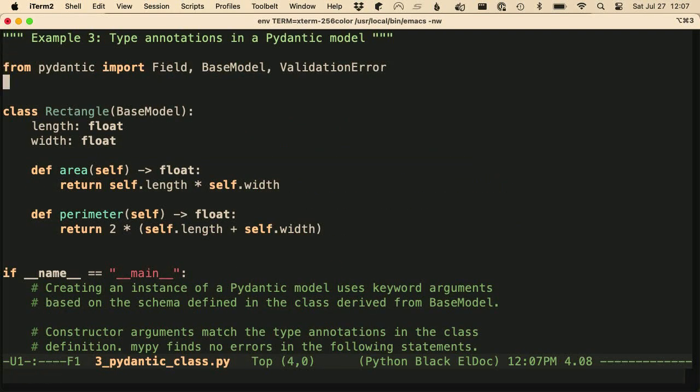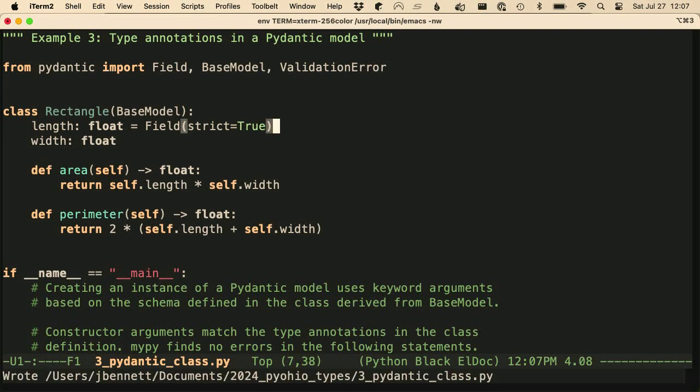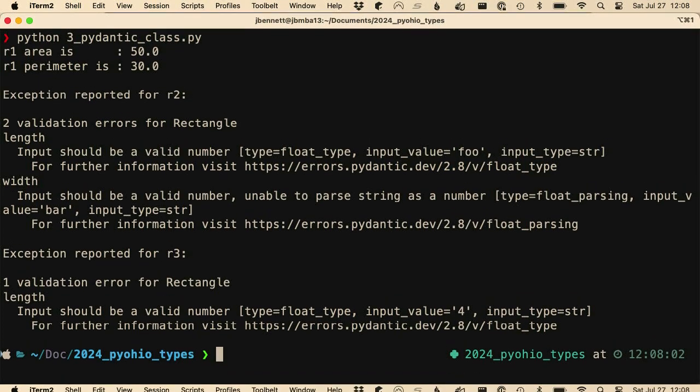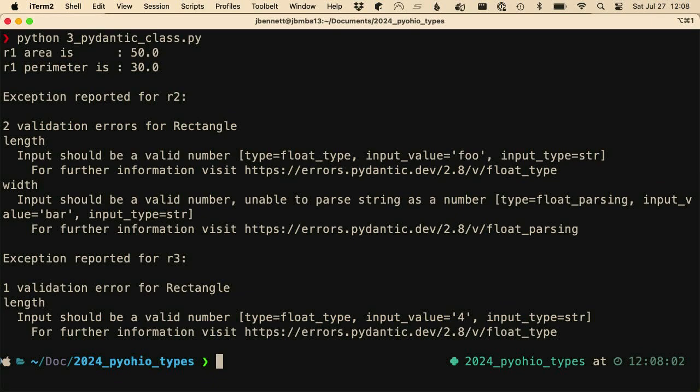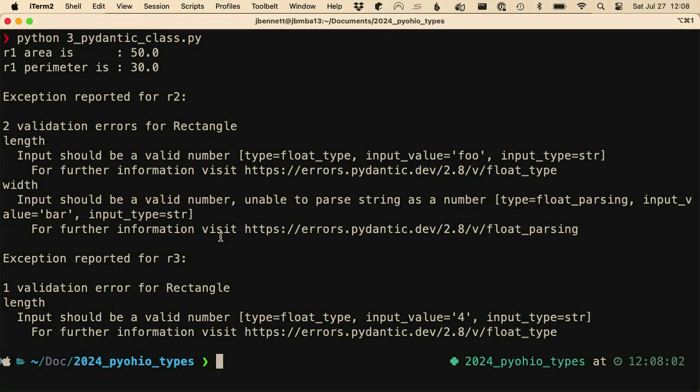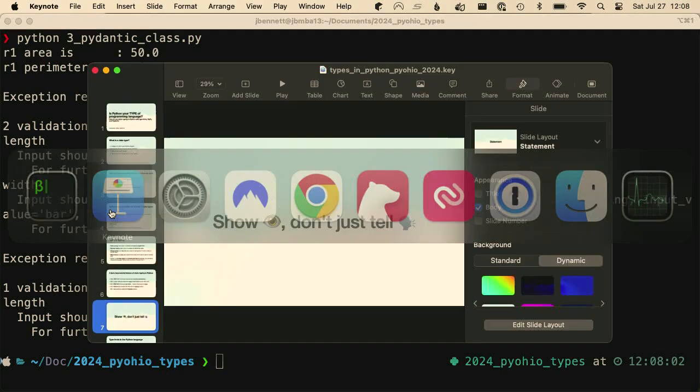argument. And that would be something here where you define this as a field, and then strict equals true. And if we do this, then that third case will now fail because exception reported for R3, one validation error for rectangle. We're saying no, this particular argument, but only the length, is now strict. So it's not going to do that conversion. So Pydantic offers you a ton of flexibility and power here.